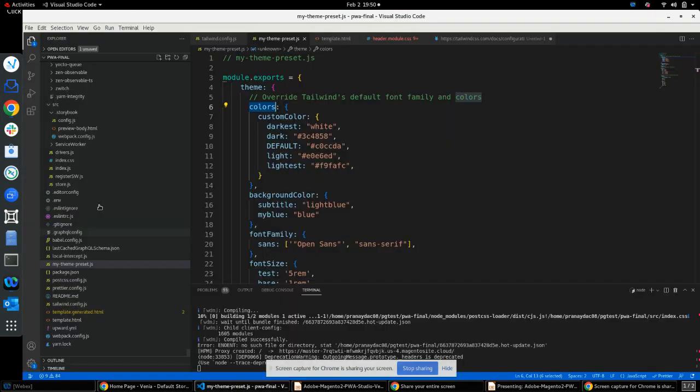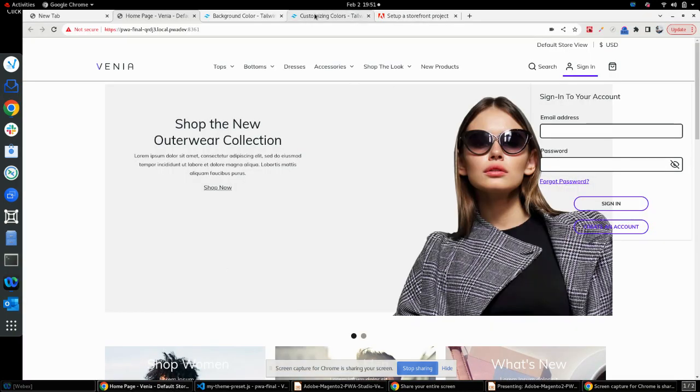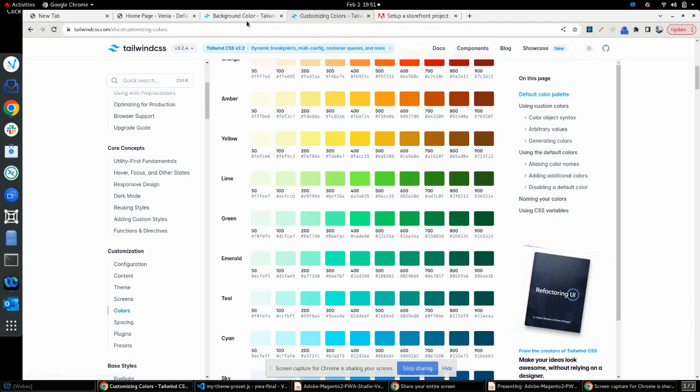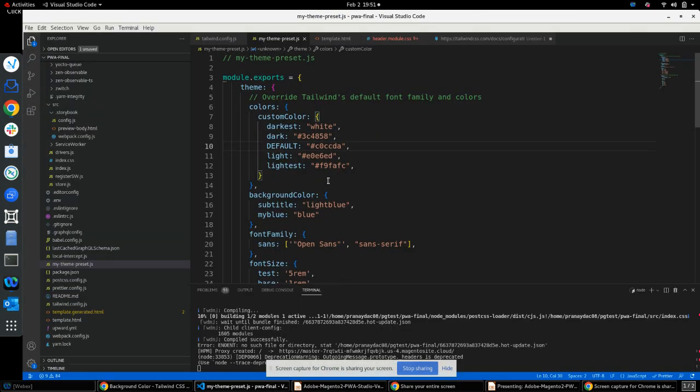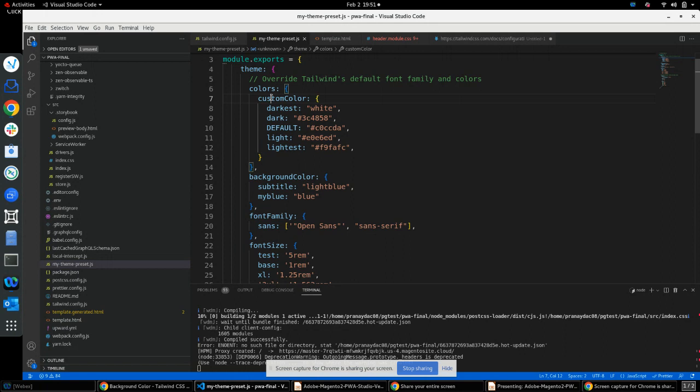So let's see practically one by one. For example, if you want to override or add some custom colors here, what I need to do is, inside the color object, give one property here, custom color, or whatever name you want. That's up to you. Inside that, we can give the different shades of a particular color. I just added sample colors here. You can give anything as per your requirement, any colors you want. For the test, for example, I have added a few colors. So let's see how we can use this on our front end.